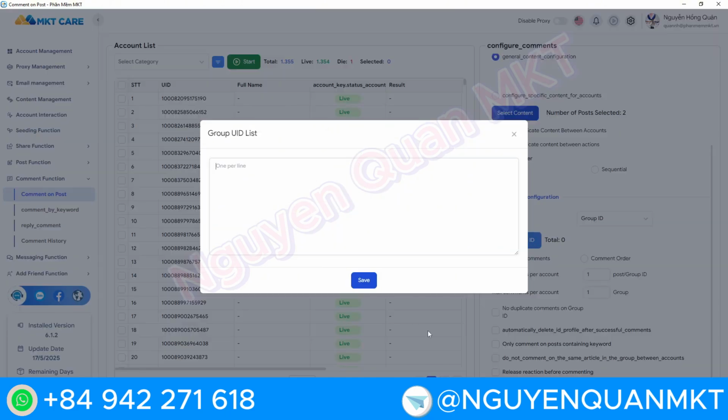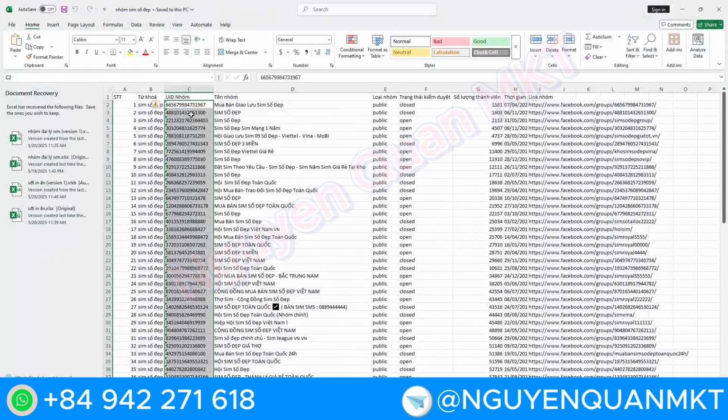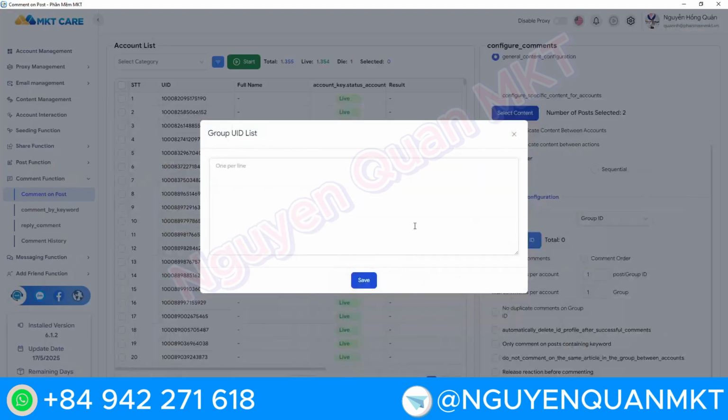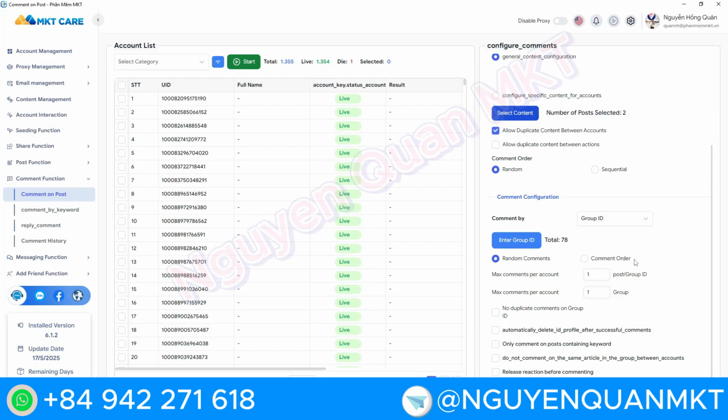Very easy, you just need to copy the group UID list you have and paste into the software, then save it. You can set the numbers of comment you want per group ID.